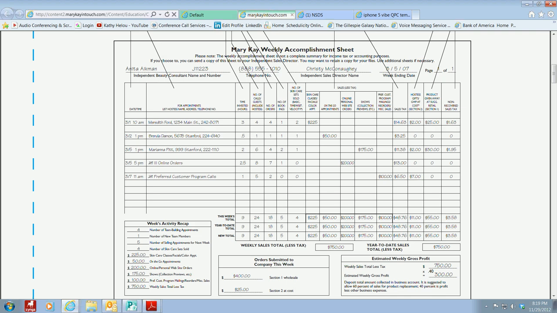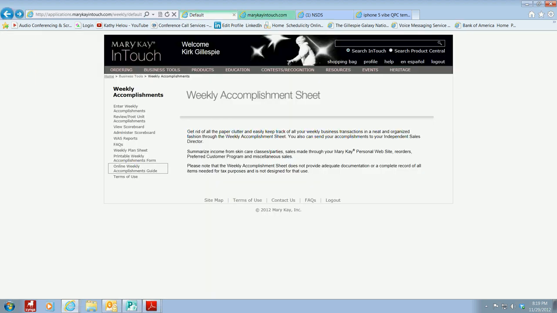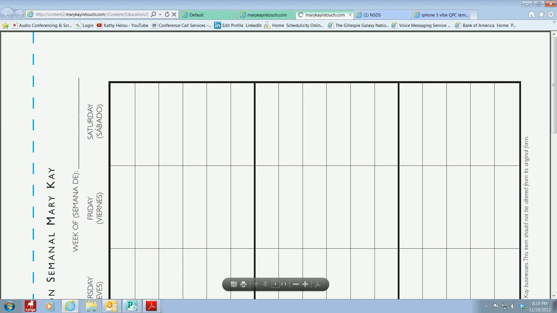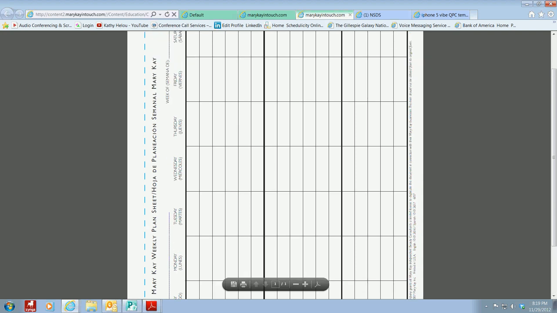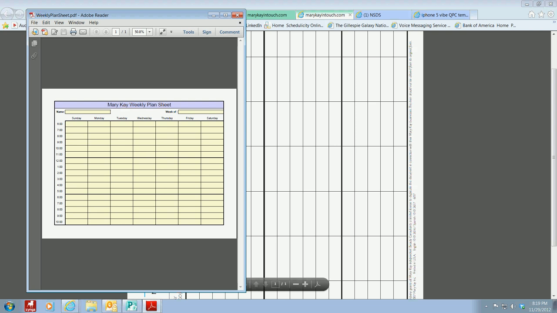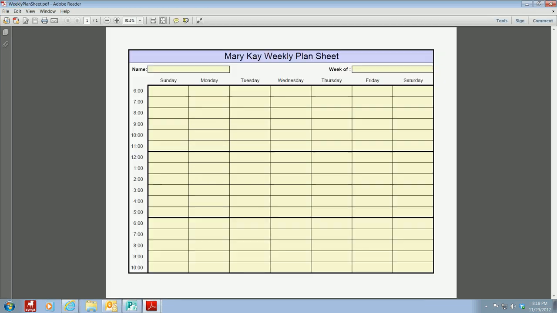So let me see where we go. Okay, so that's what that is. Now the other sheet I just want to show you quickly is the weekly plan sheet. This is one of the greatest tools that Mary Kay has. Now, notice on this, it's sideways. So not to make it so crazy for you, I'm going to pull up my weekly plan sheet that I have just online. And a weekly plan sheet is basically your plan for the week.